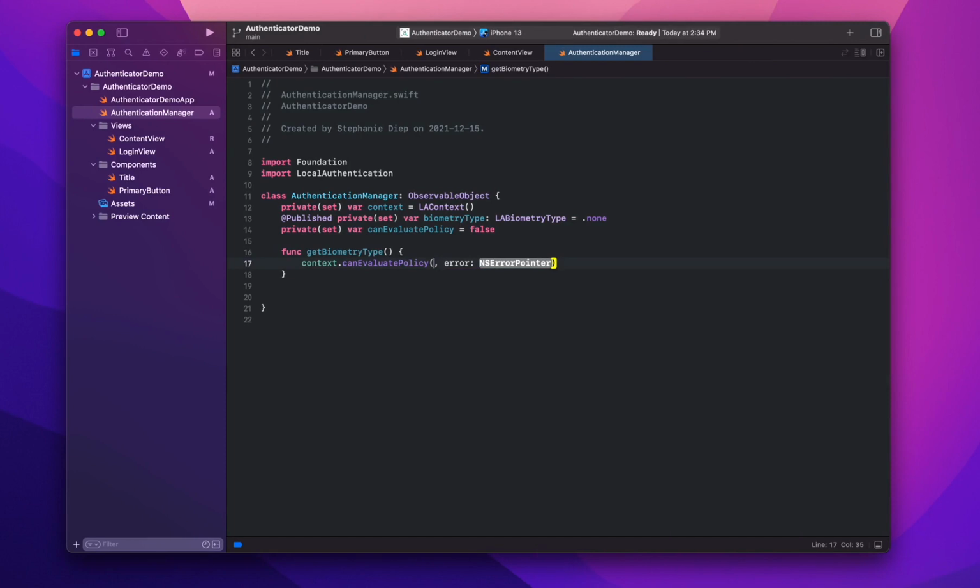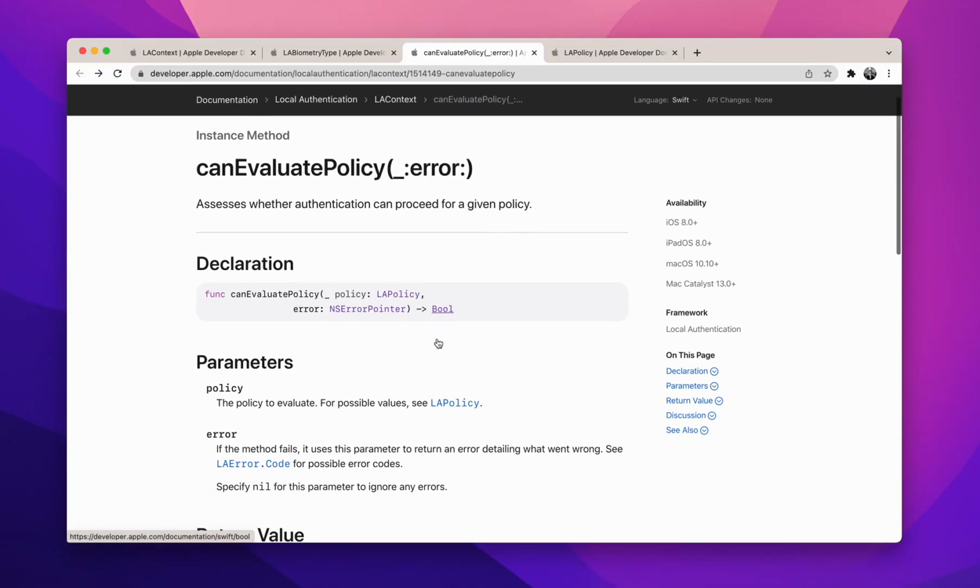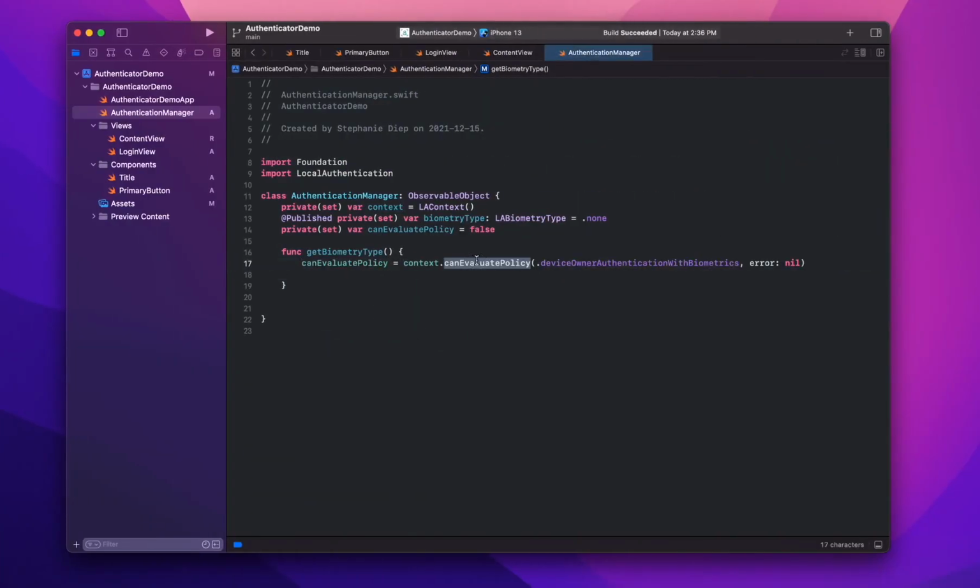So for the policy, we will write dot, and we'll select the device owner authentication with biometrics. The error, as I mentioned earlier, will set it to nil. And this function returns a Boolean value, which will let us know if the biometrics are available with the current device the user is using. So let's save the result of the canEvaluatePolicy in the canEvaluatePolicy variable that we just created on line 14. And next, we'll need to set the biometry type.